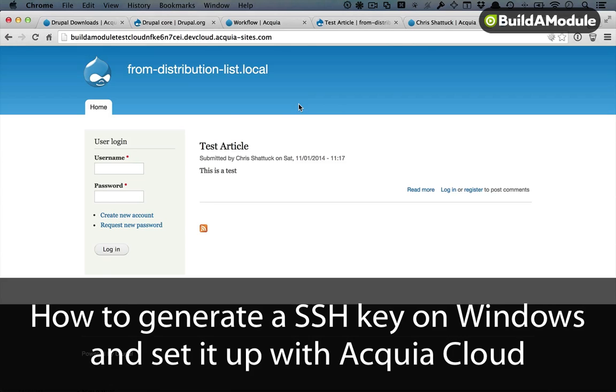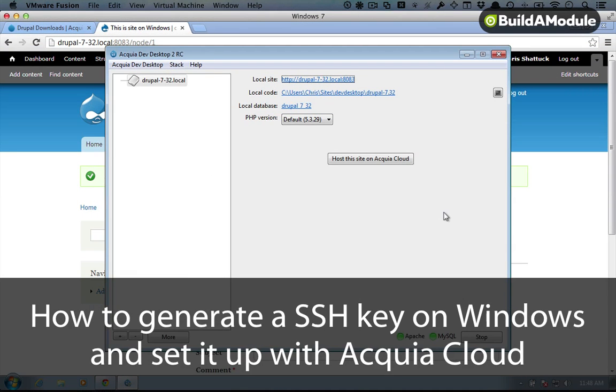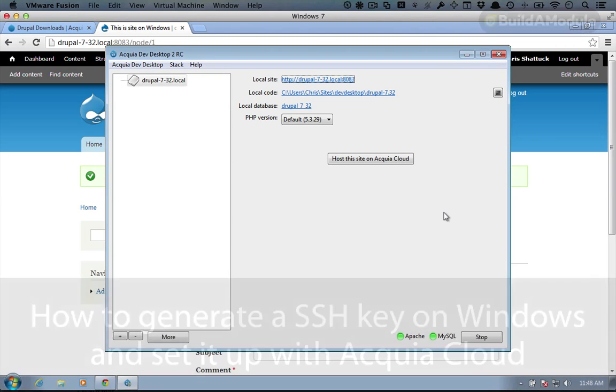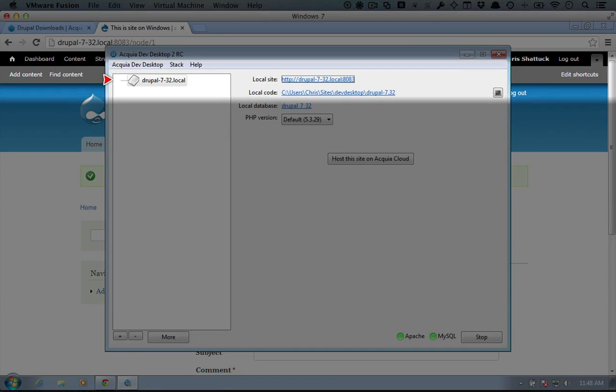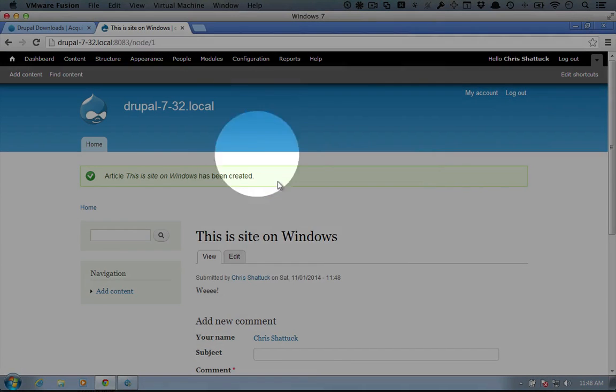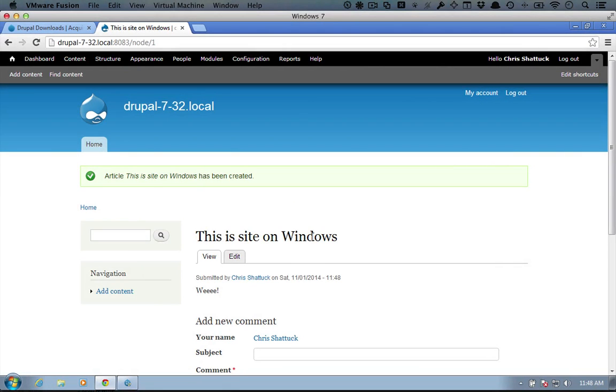Now let's jump over to Windows and see how the process would be different over there. So over here in Windows, we've installed Acquia Dev Desktop. The process is very similar to what you saw in the Mac installation earlier. We've installed a Drupal 7 site and we've set it up already. We've also added some custom content in order to see when we've pushed this specific site up to the cloud.